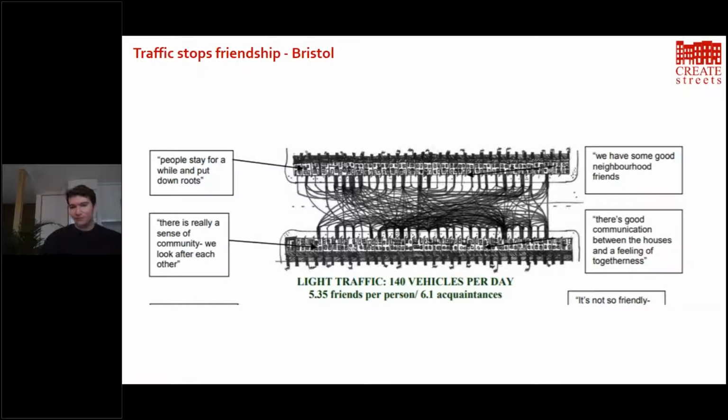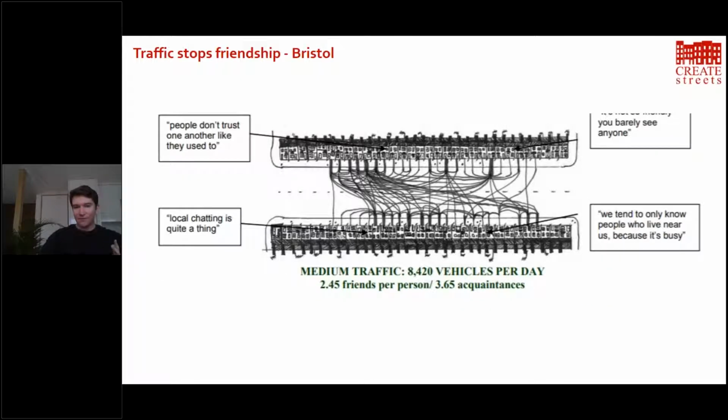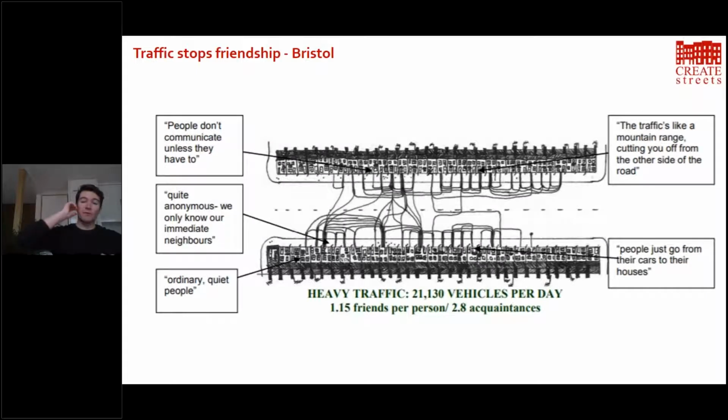So we can see the light traffic street, average of 6.1 acquaintances. In a medium, that goes down to 3.65 acquaintances. And in heavy traffic, so we've got 20,000 vehicles a day, all the way down to 2.8 acquaintances, which I think is just an absolutely staggering study, and shows the need for us to start to humanise roads more.